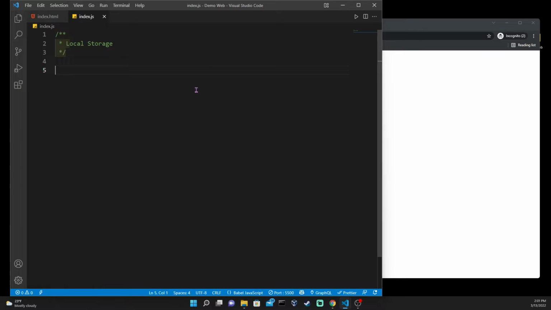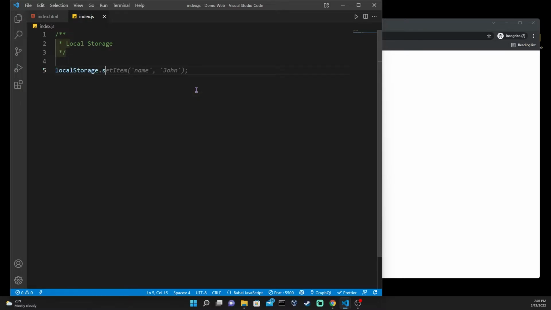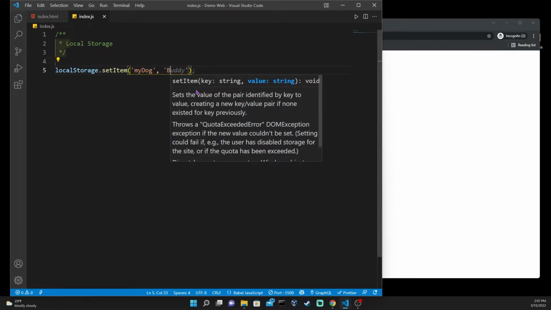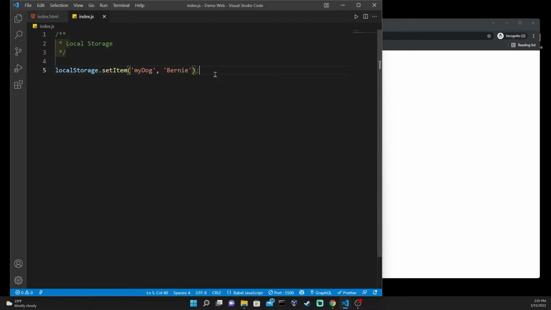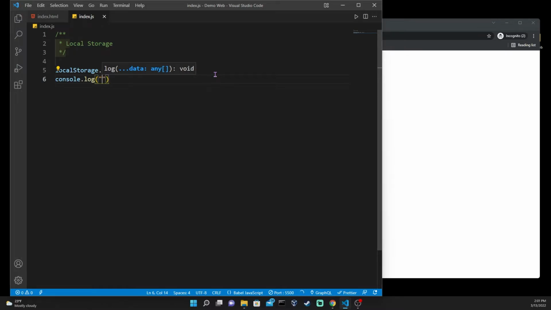So how do we use such a thing? Let's go into here and do localStorage.setItem, and then we're going to do my dog. I like how it says Scooby-Doo. My dream is someday it just knows that it's going to be Bernie, right? And then I want a console log looking at local storage. It knows what I want from GitHub Copilot.